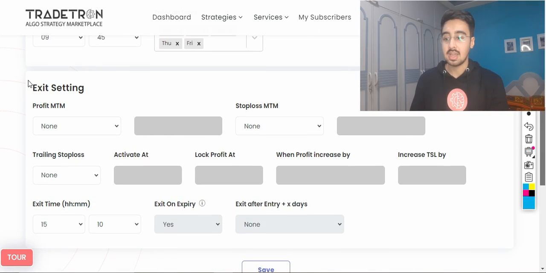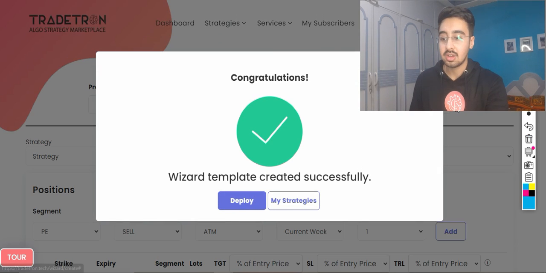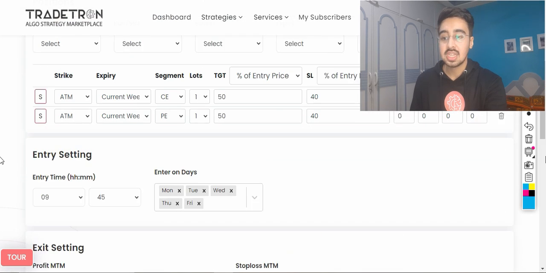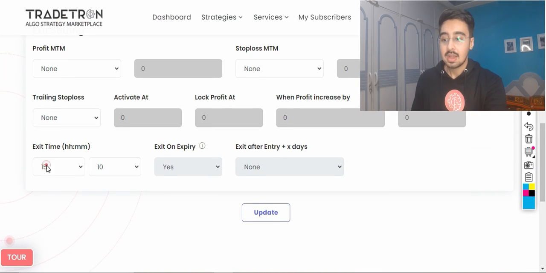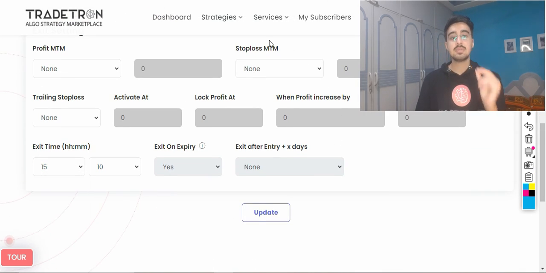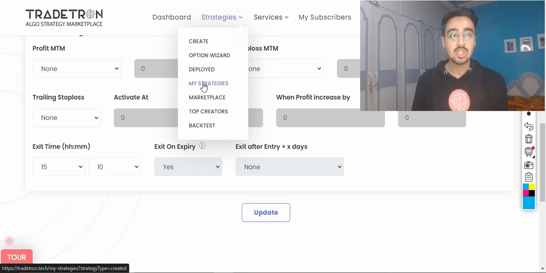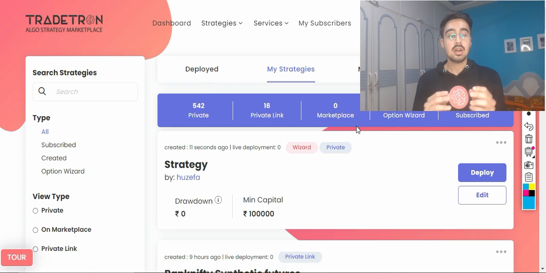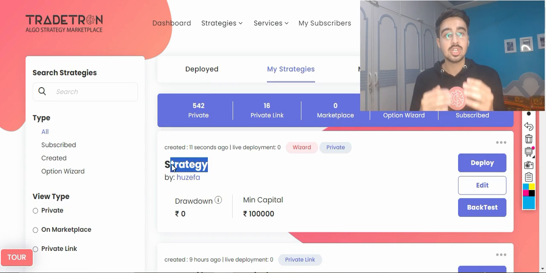I'll keep everything exactly as is, and I'll select save. So every day, if my target or stop loss doesn't get hit, then the strategy will exit at 15:10, which is 3:10. Now after this, I will have to make a small modification, and that modification will be to incorporate my synthetic futures based strike.